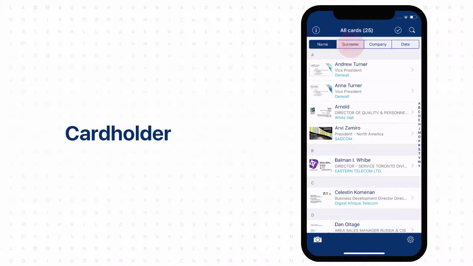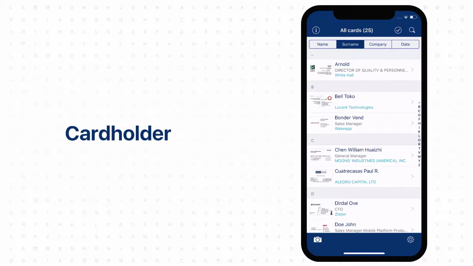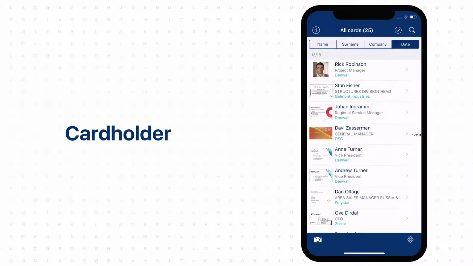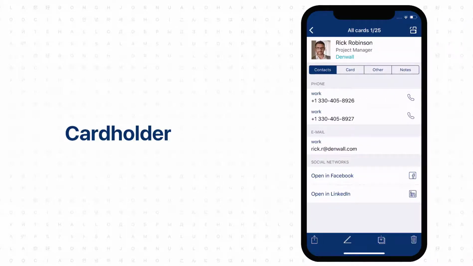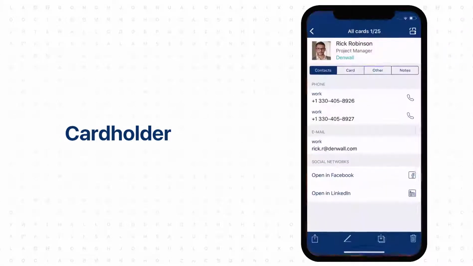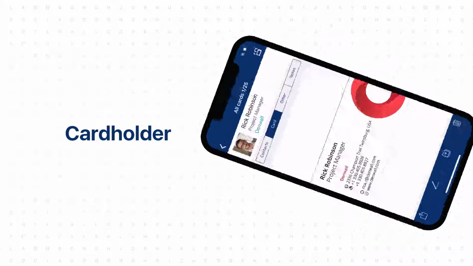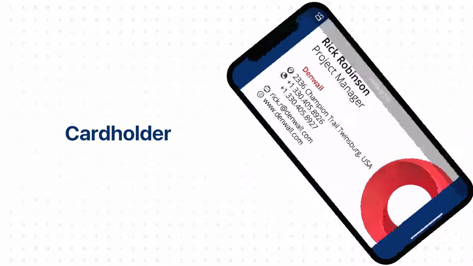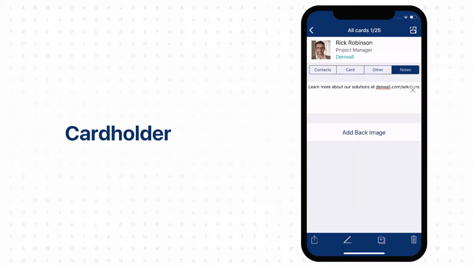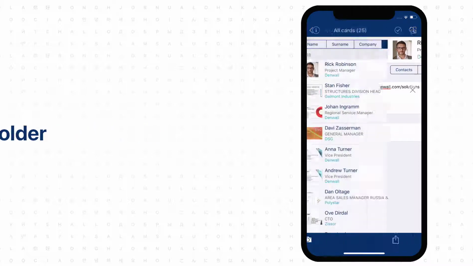In the BCR app, you can sort your business cards by name, last name, company, and date. By tapping on a business card, you can access the contact information, links to social media profiles, and the scanned business card in the horizontal mode. If the business card has a QR code, it will be saved in the notes section.